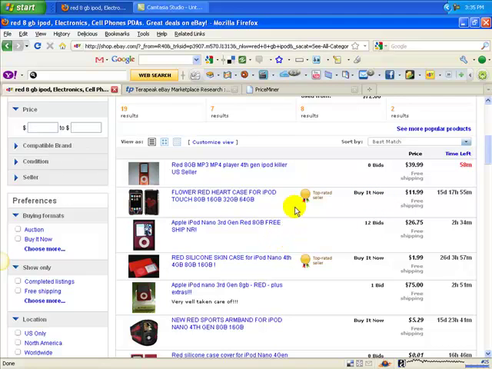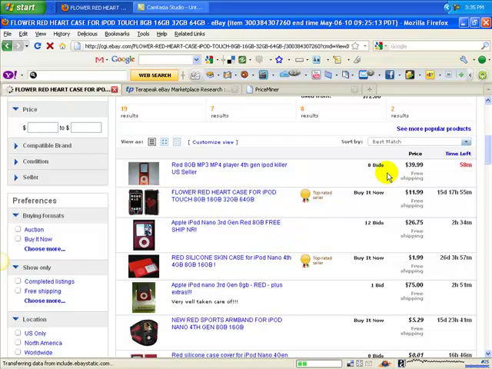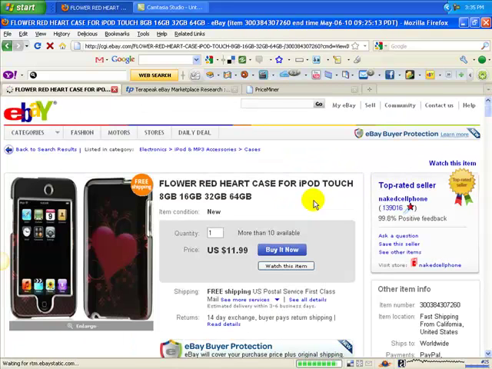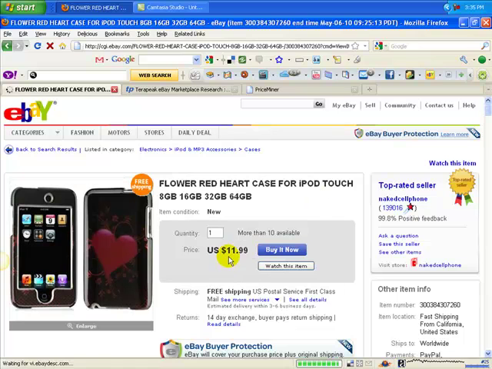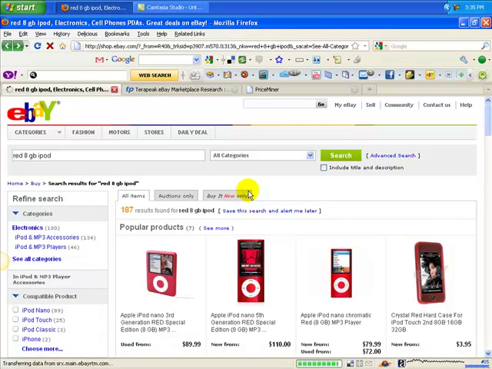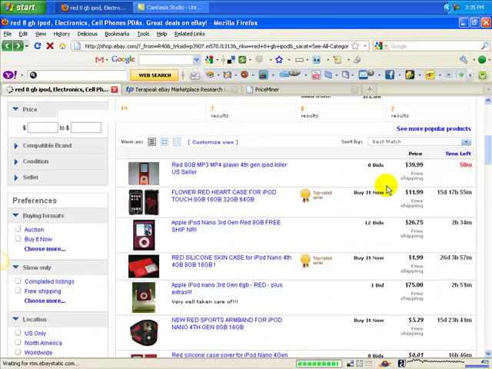You just go in, and I'll go ahead and do that for you to show you. Go in, they're asking $11.99. This is actually an accessory. Flower red heart case for iPod Touch. You can go ahead and buy it for $11.99 if you want it at this point in time. So that way you don't have to wait. If somebody's birthday is coming up, you don't want to wait 7 days for an auction to end. You can get it right when you want it.